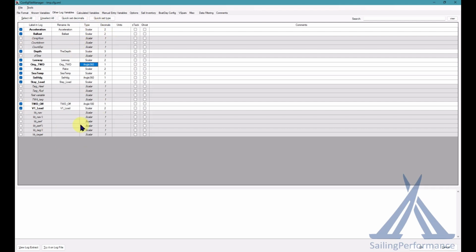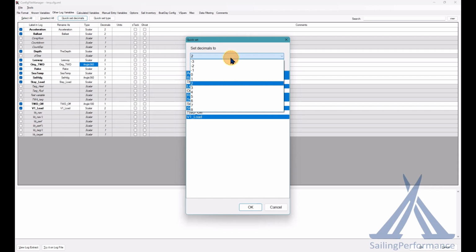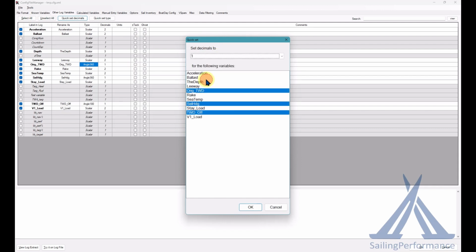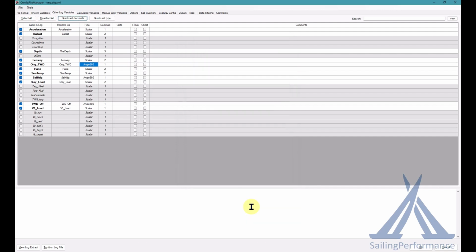Despite that, you can still do some setting of, say, for instance, decimals quite quickly by clicking on this new Quick Set Decimals button. And from there, you select which number of decimals you're looking at, and then you just simply click on which variables you want to have that many decimals.